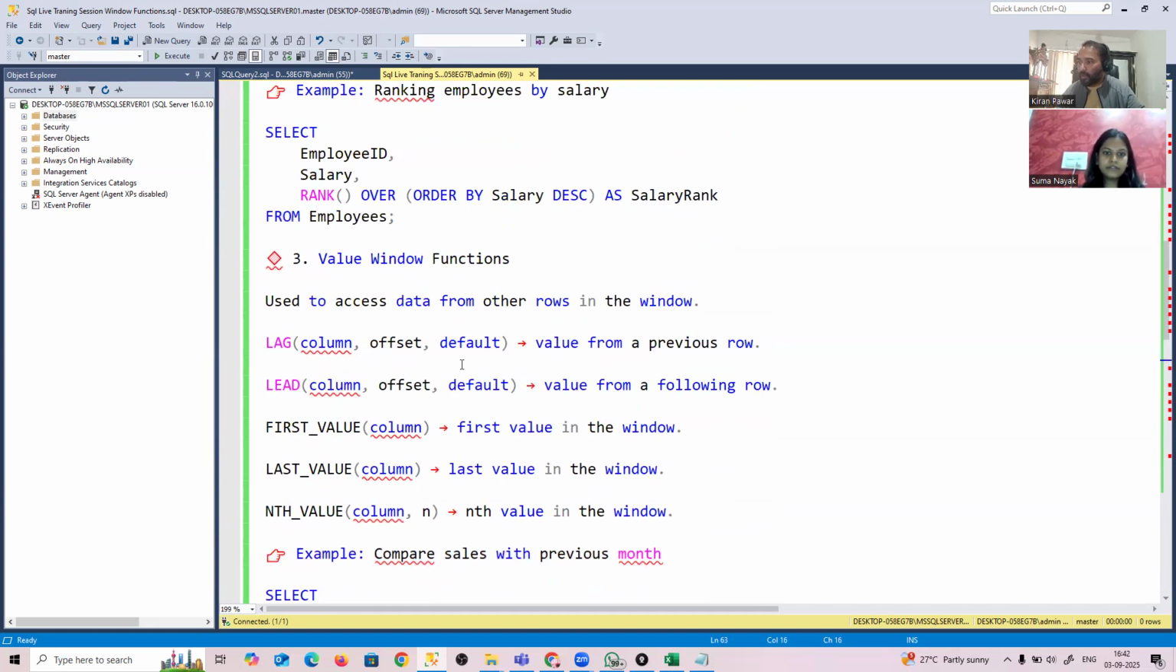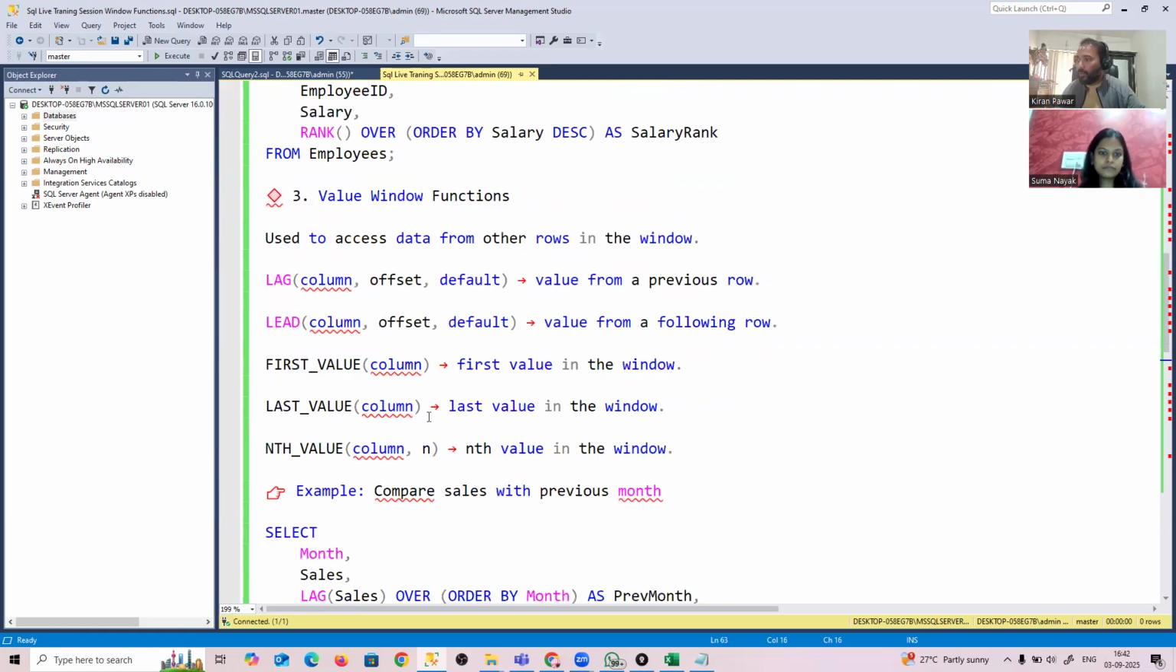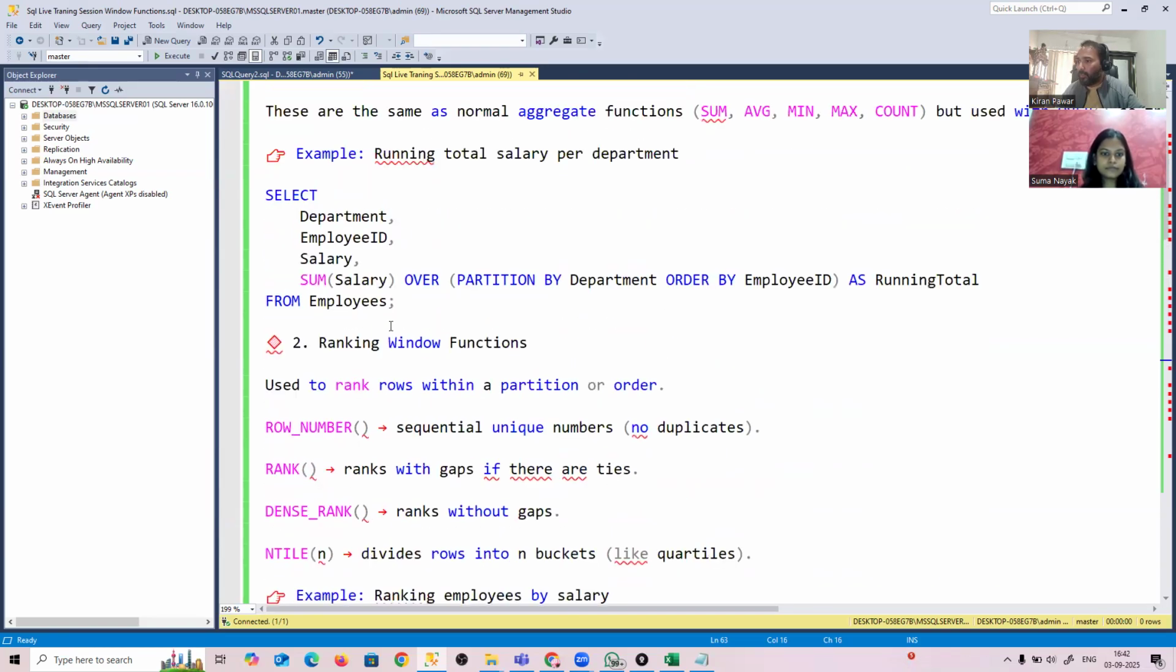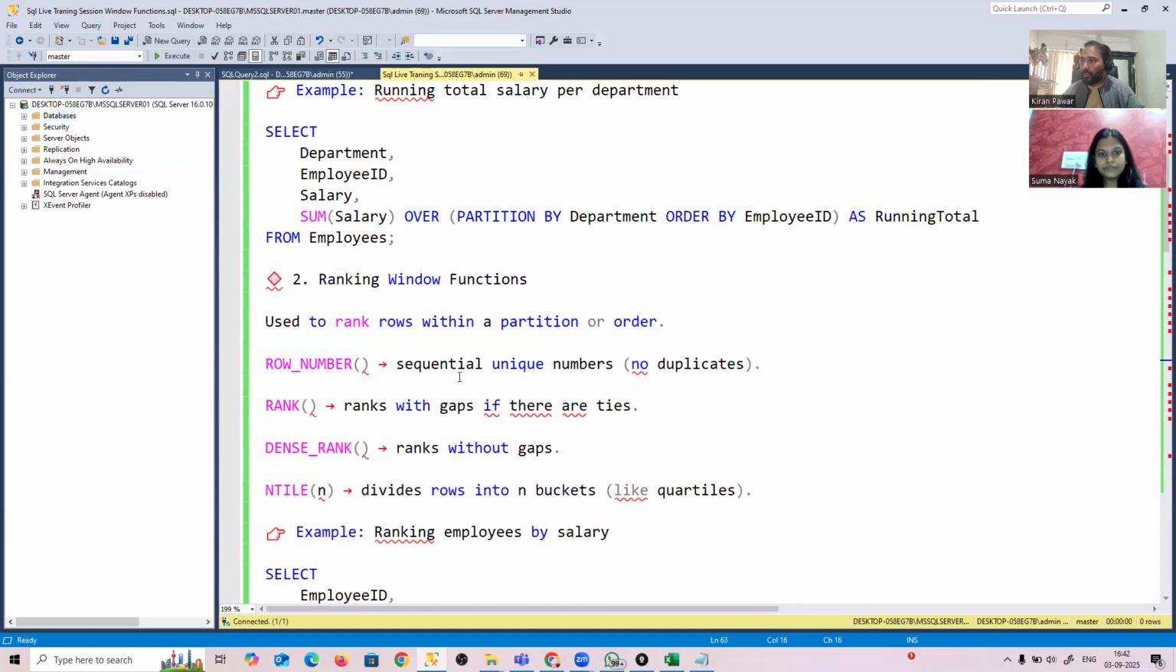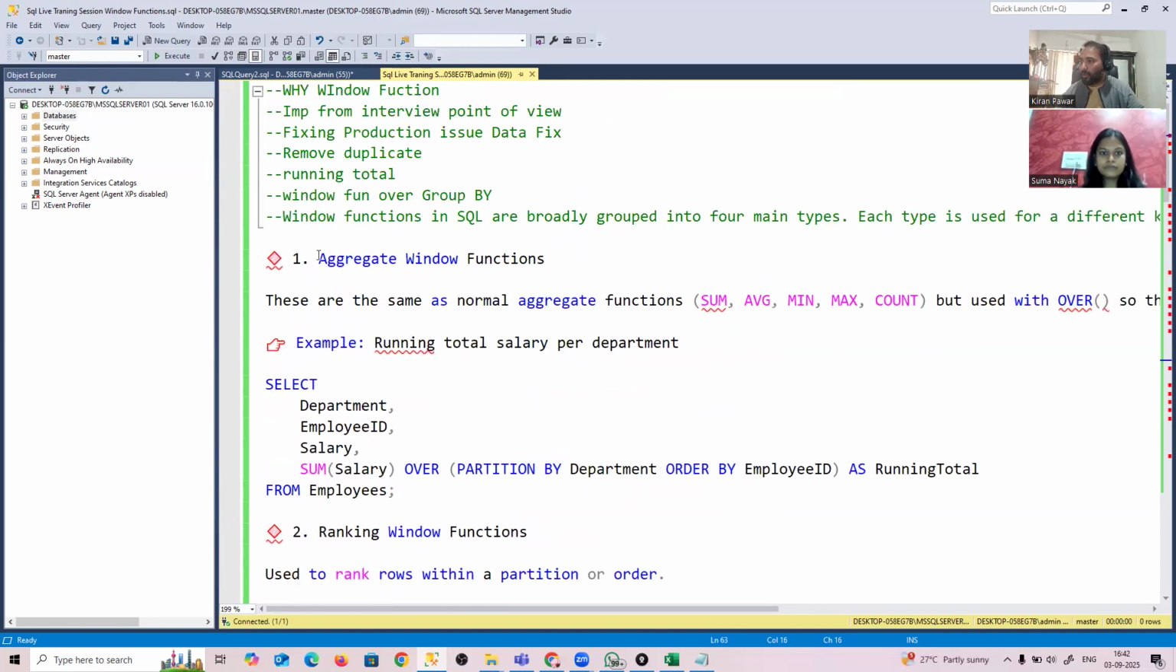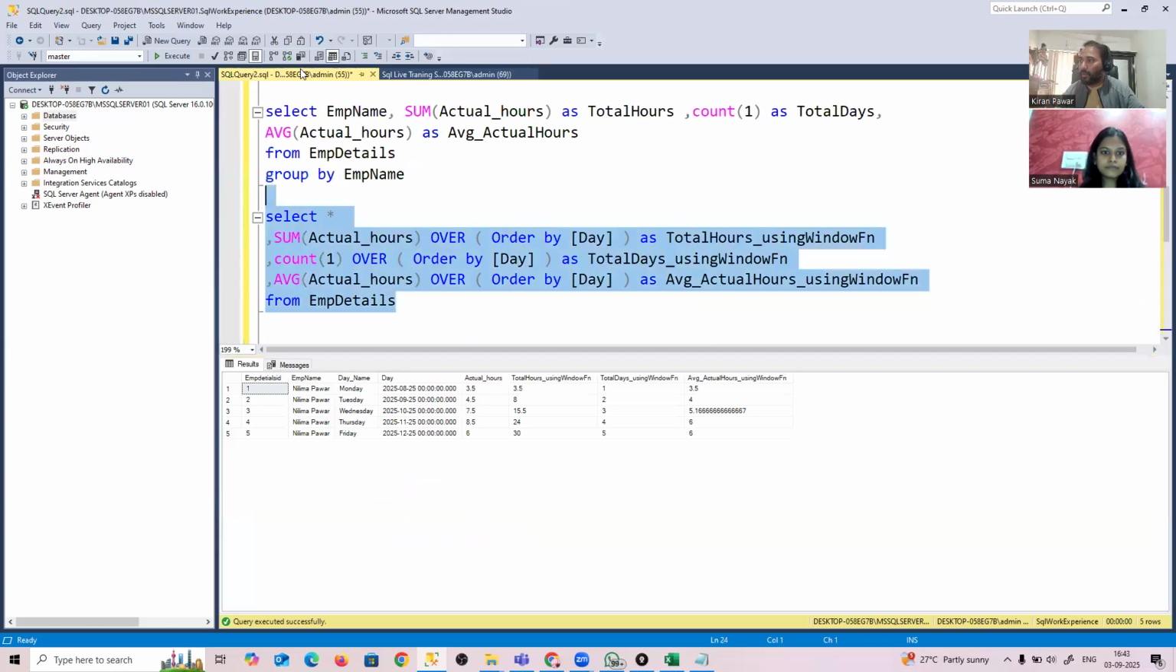These three topics are very important for us from the interview point of view and from the work point of view. When you work in real time in the corporate world, these functions are used heavily. So we'll cover these three points. This first point we have already covered. Any questions on aggregate window functions, why window functions, how it works, or the group by and all that? Everything is clear?